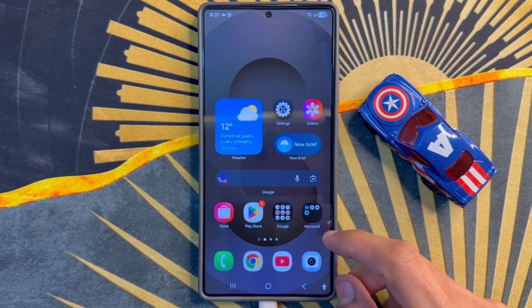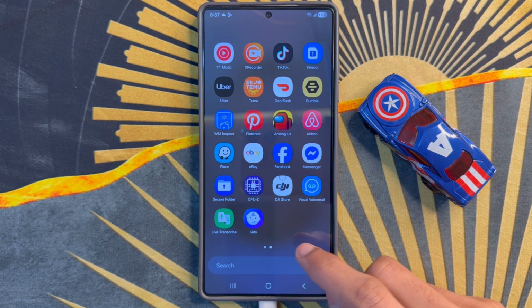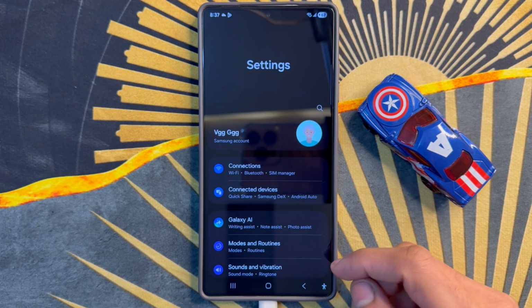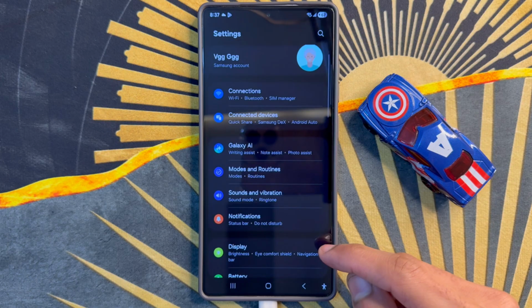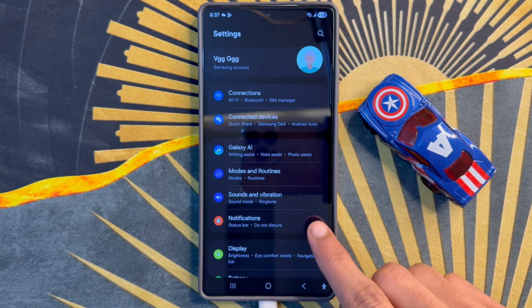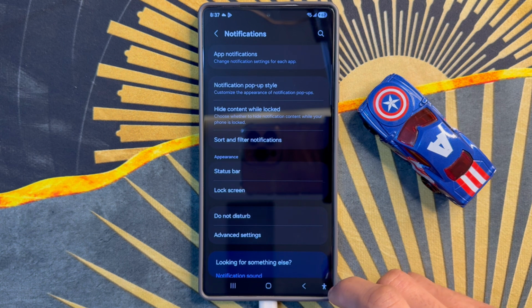First of all, go to App Library. Now here, click on the Settings app. Now in Settings, scroll down and click on Notifications. You will see Notifications here, so click on Notifications.